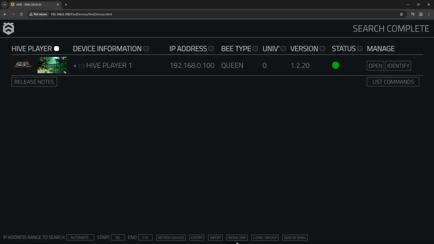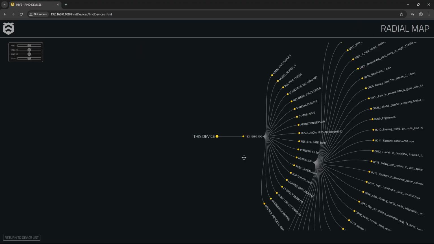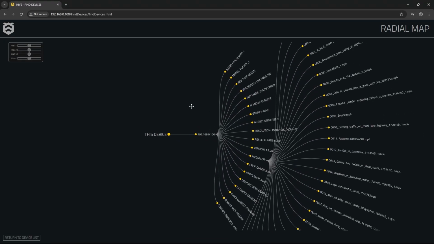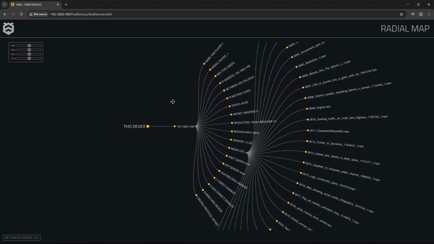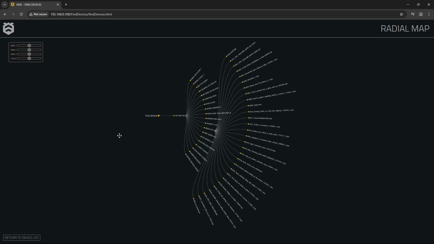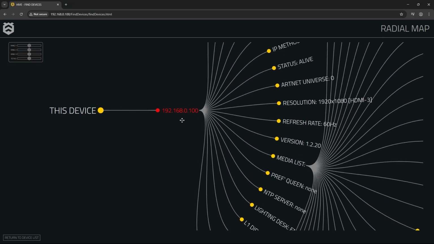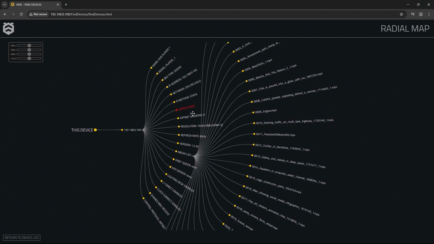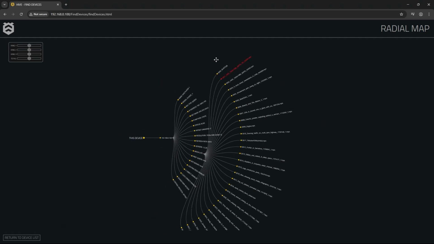From here, we can go to a thing called the radial map. Now, the radial map is a visual representation of your network. It shows you your device, which is listed here, the computer that you're working from, and the relation of the player to that. So here we see the IP address of the player. Next to that, we see all the settings. And after that, we have the media list, which is expanded here.